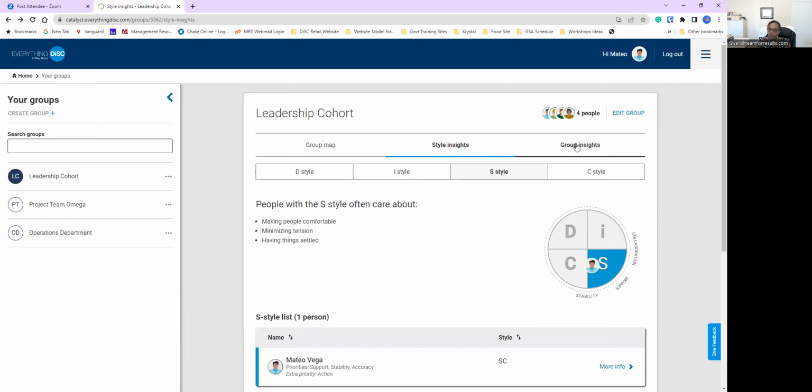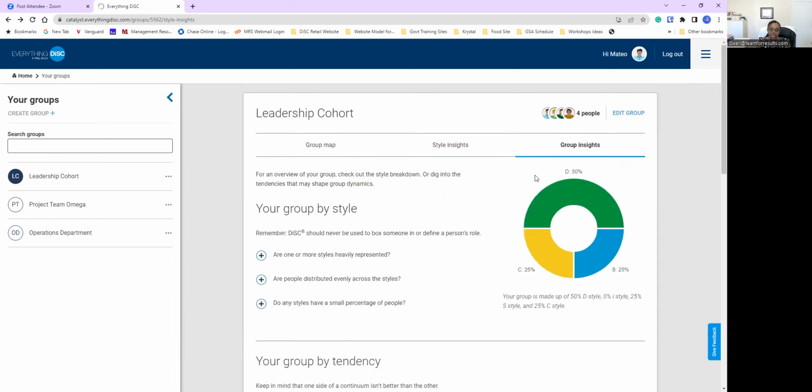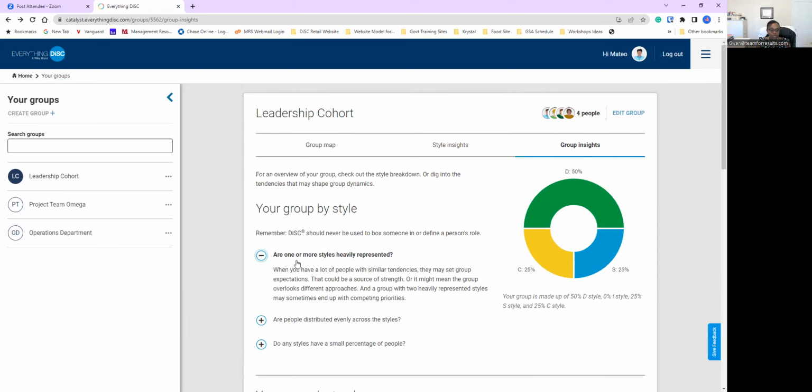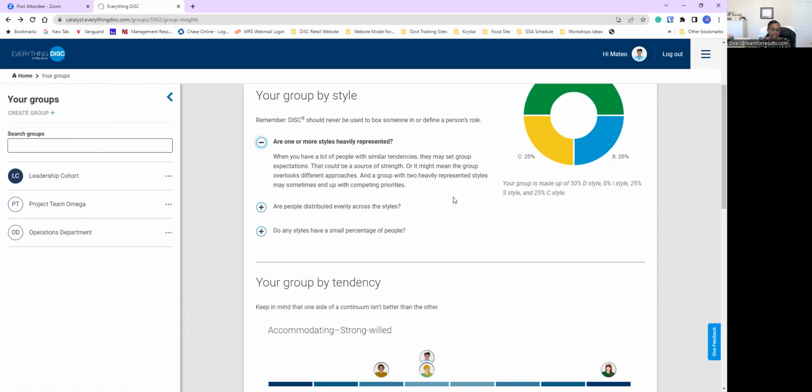The one I thought you might find most interesting is the Groups Insights feature. Here it provides a map, and it shows you percentages, so you know where you're heavy on certain styles and light on others. And then it provides a set of questions, things for you to think about here. And again, I would encourage you to add additional questions that are relevant to your group for them to have discussions around, based on the makeup of the group insights and the team itself.